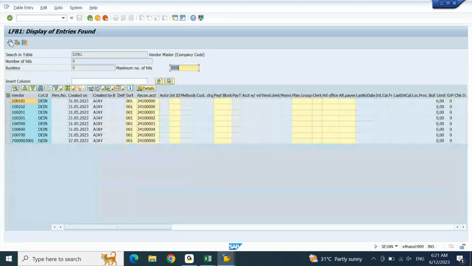It is giving you the 8 vendor master records. Now you will see the number of hits is 8, or number of records 8. These are the vendor numbers. There are 8 vendors. Now you need to copy these 8 vendors. And let me go back.